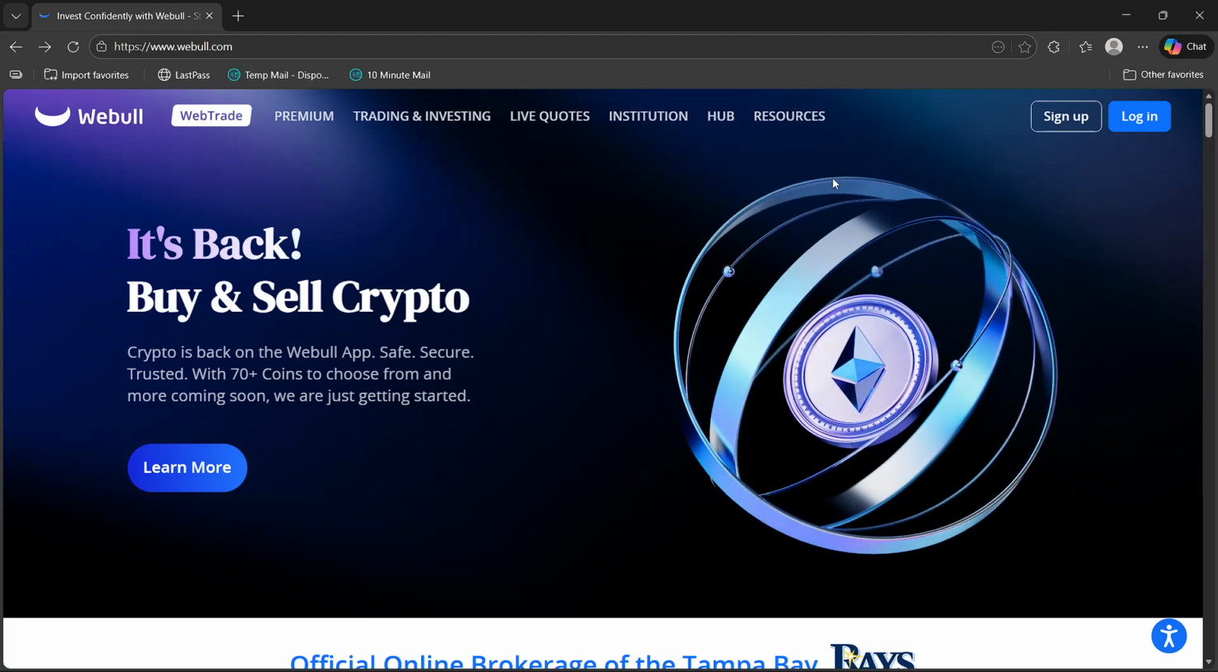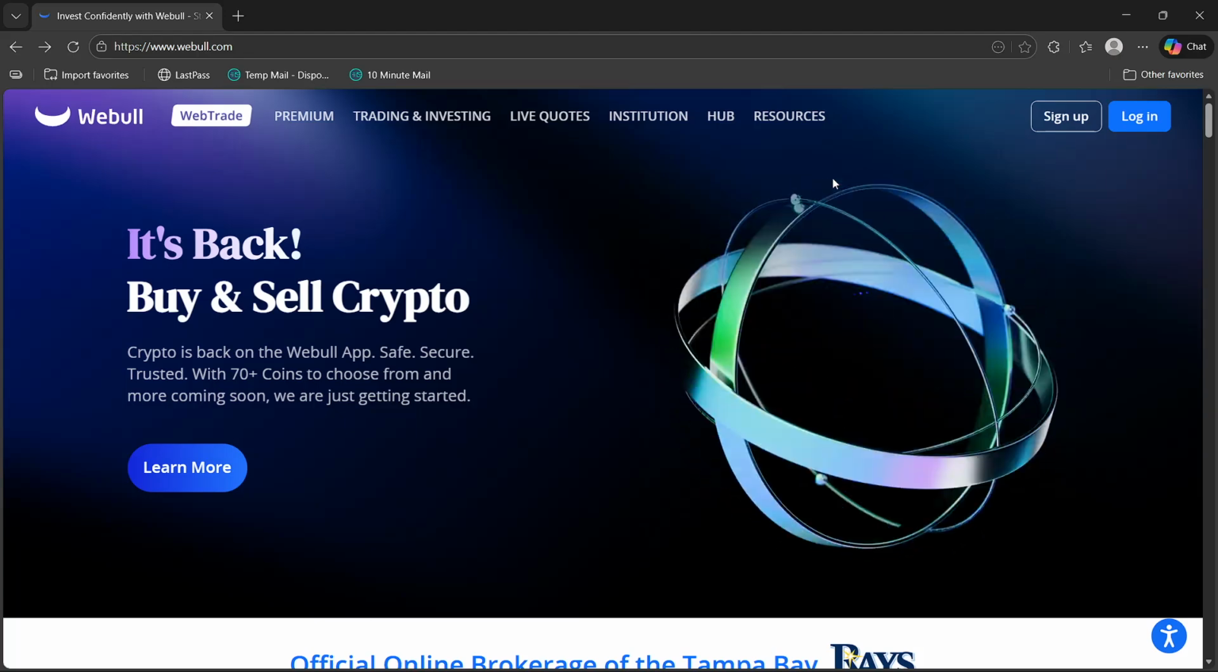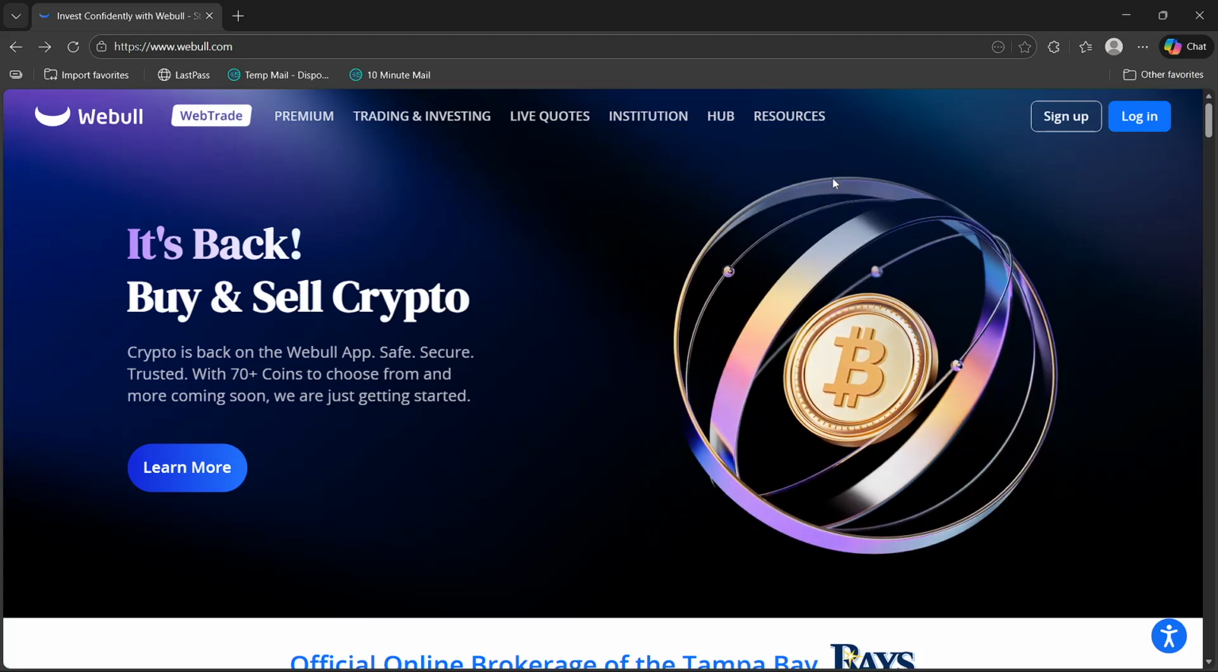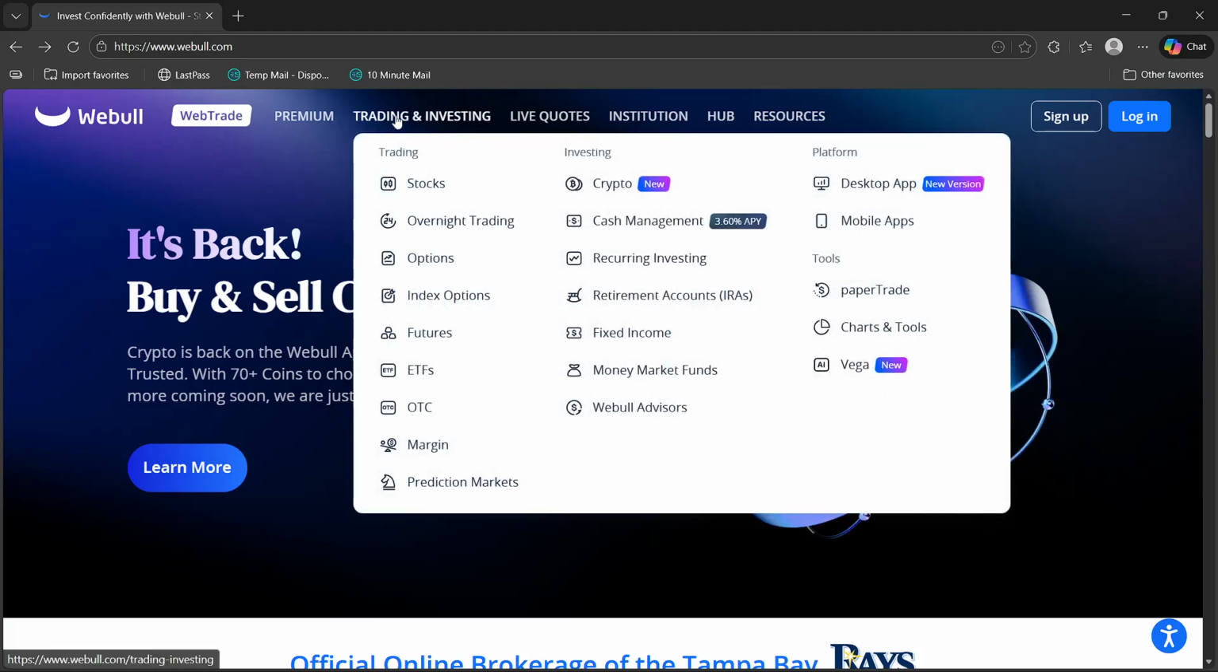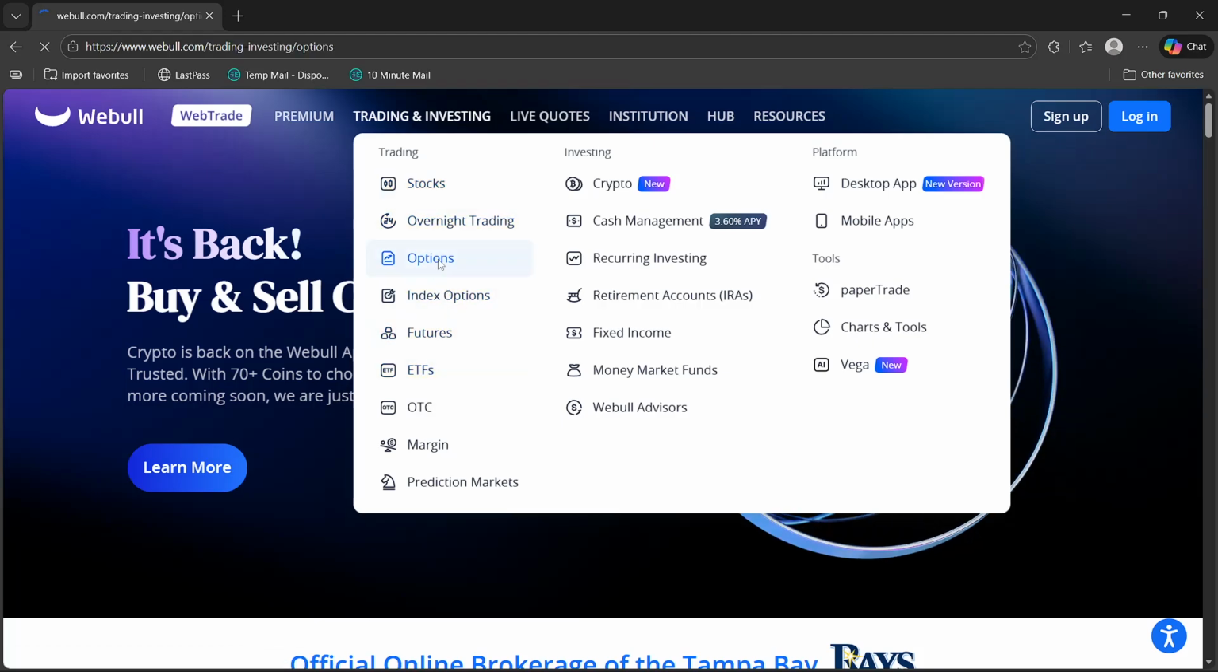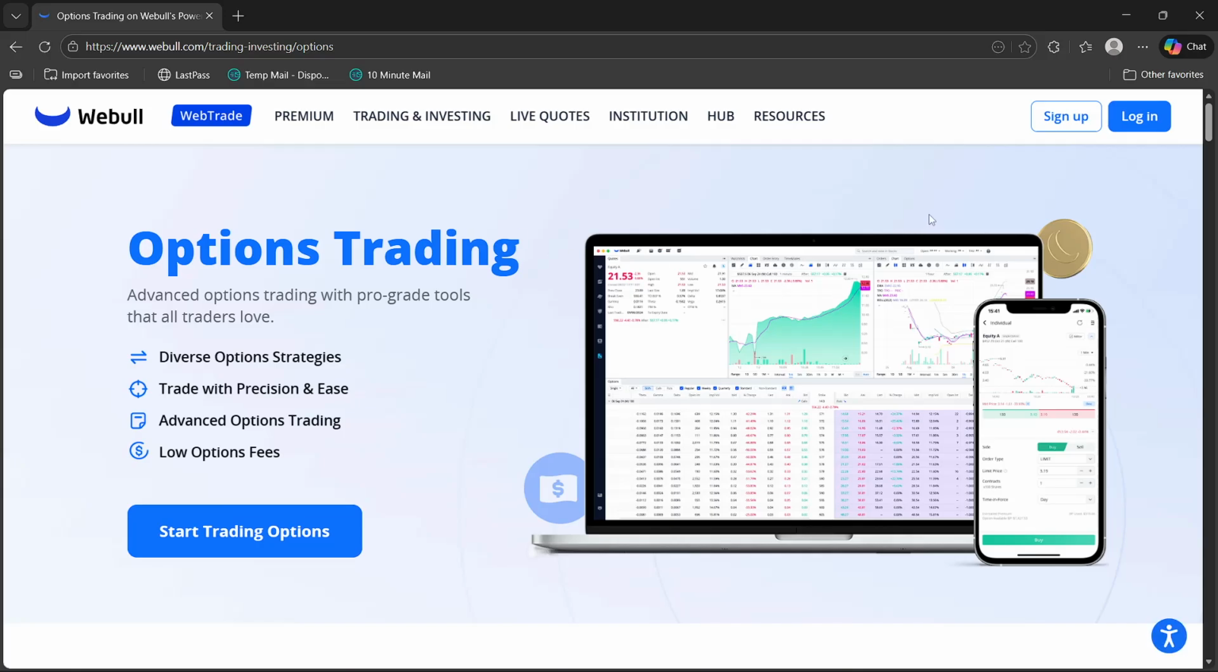Options allow you to leverage positions, hedge, or speculate with smaller capital. So make sure that your account is approved for options trading. The first thing that you will have to do is ensure that you have this enabled. And after you've enabled that, you will just have to go to your account and then go to approval and fill out the questionnaire and wait for the approval, of course.